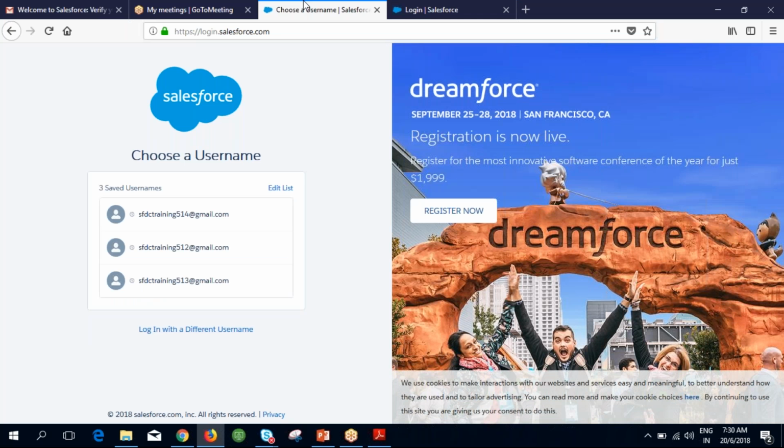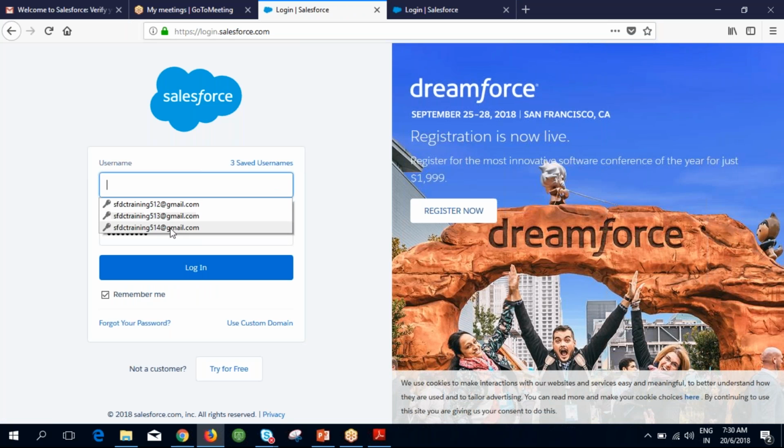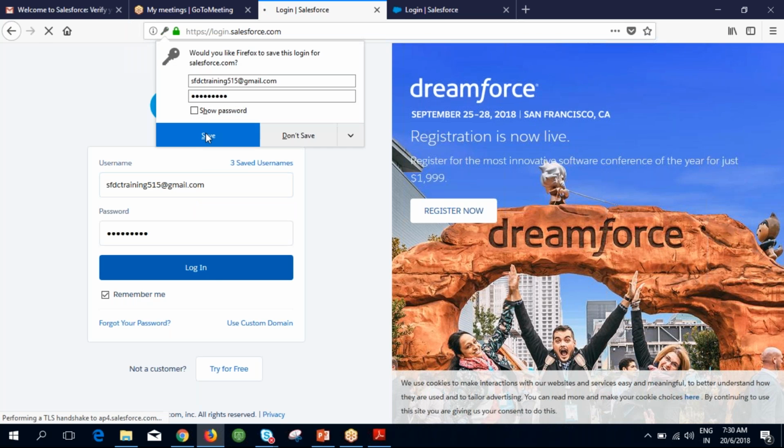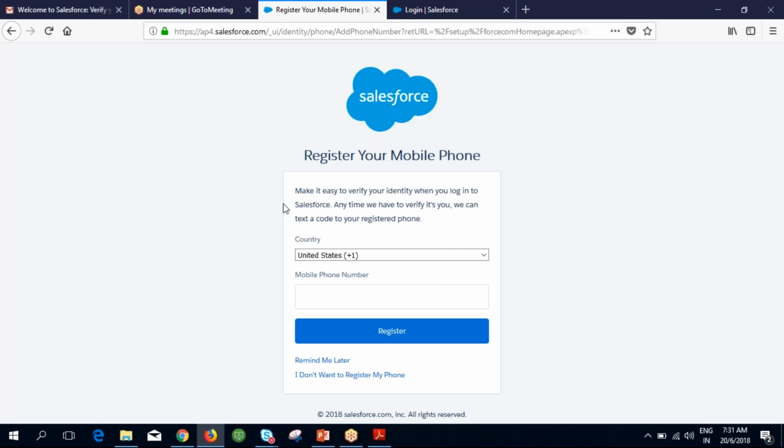Now I want to log in to my developer edition account. So use login.salesforce.com, enter the username and password, and click on login. At the first time when you are logging in to your developer edition account, it will ask you to register your mobile phone.